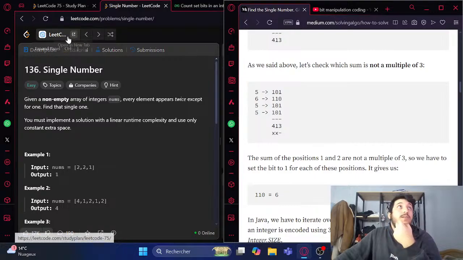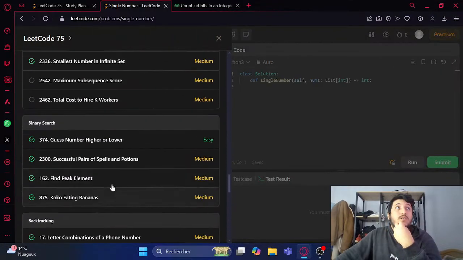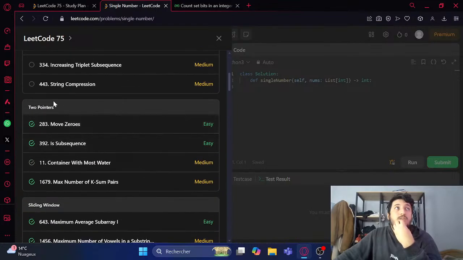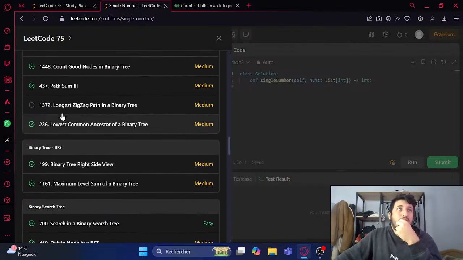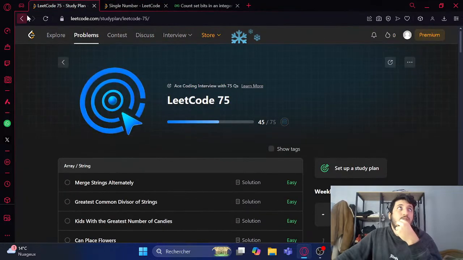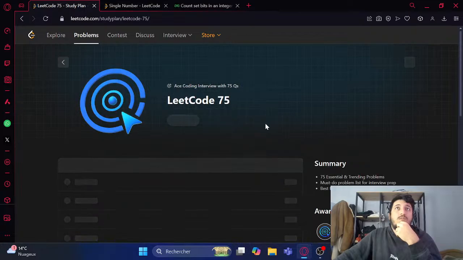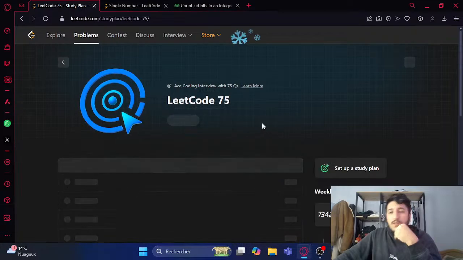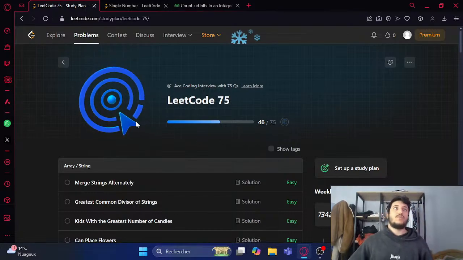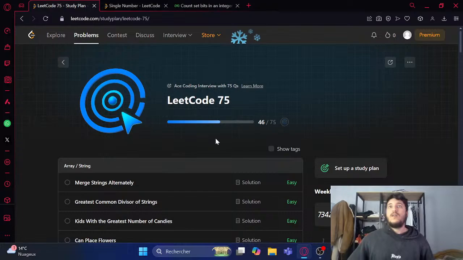I followed the LeetCode 75. So since I was streaming, I started solving from this. So now I think I solved 46. Yeah, 46. So I follow this roadmap of LeetCode 75, and yeah.